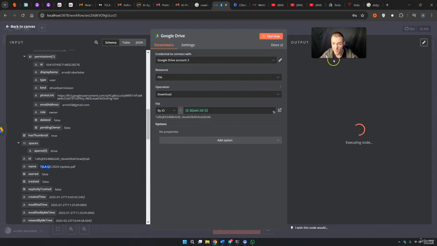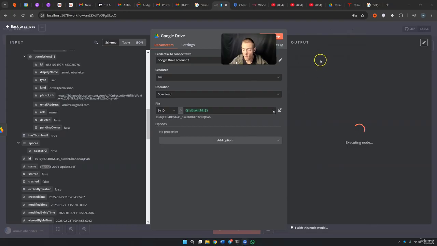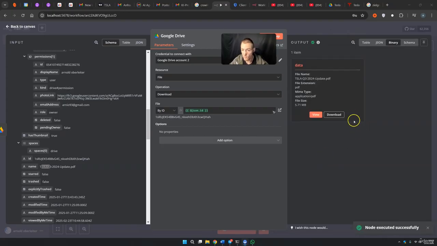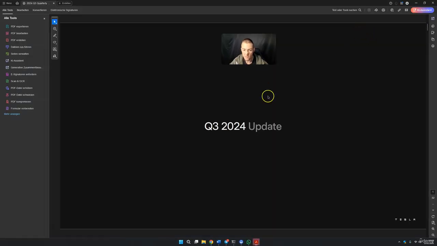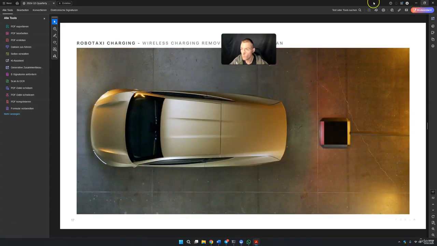If you press test step, you will of course get the data, or you will download the data from this file. So there we have it. If we press view, it's binary right now. Let's just download it so that we can see it. Yes, it's the same report. So this worked, of course.